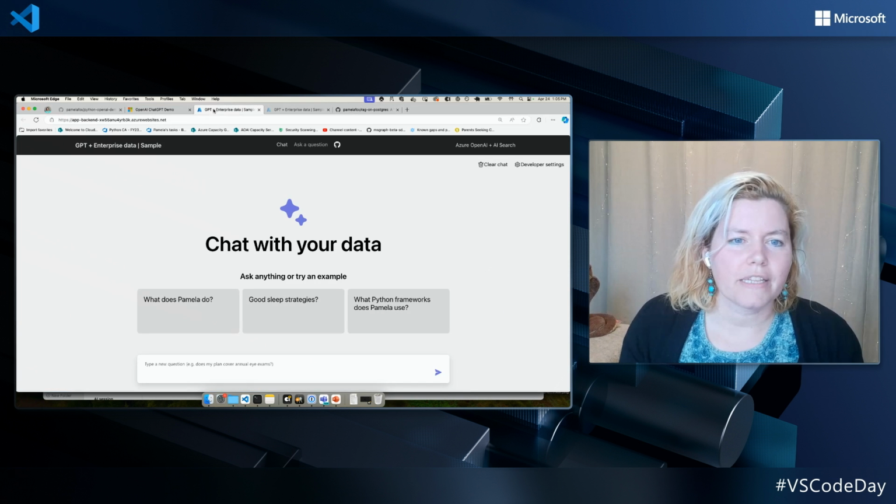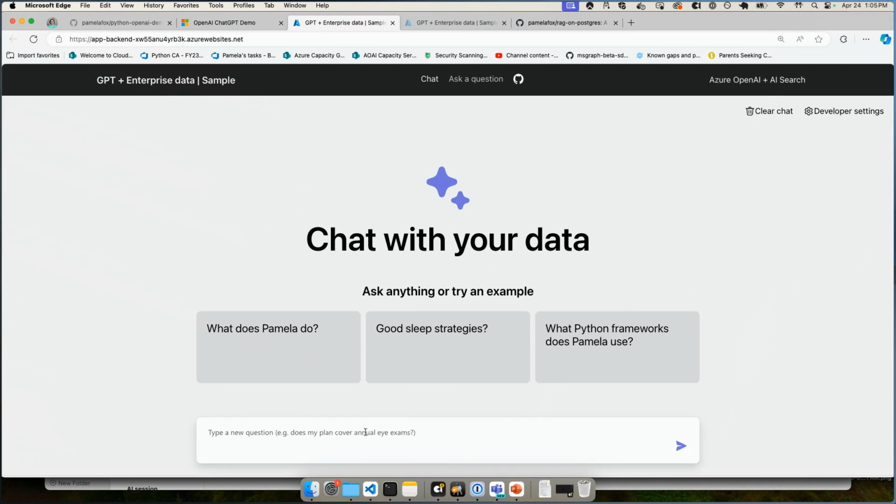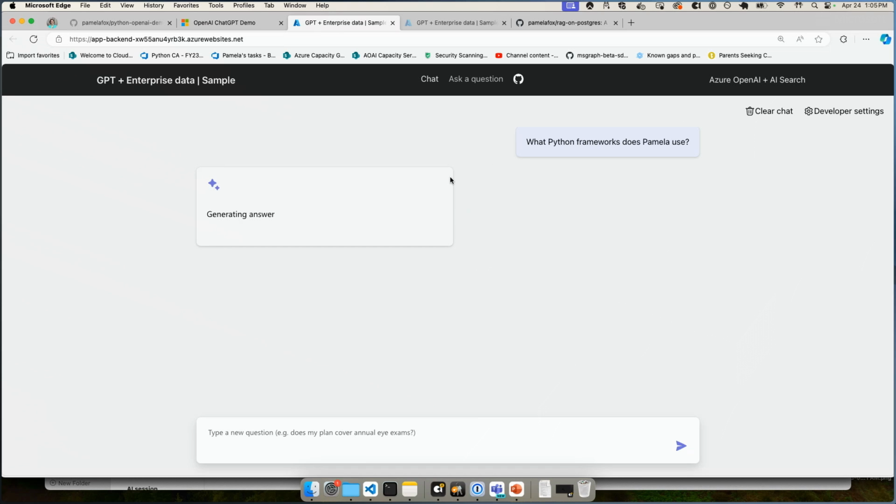All right, so I've got the app running. This is an app that has access to data about me, because it has access to my blog. I have ingested all of my blog posts from the last 15 years. And so I'll just say, what Python frameworks does Pamela use? I'll even have an example question there.